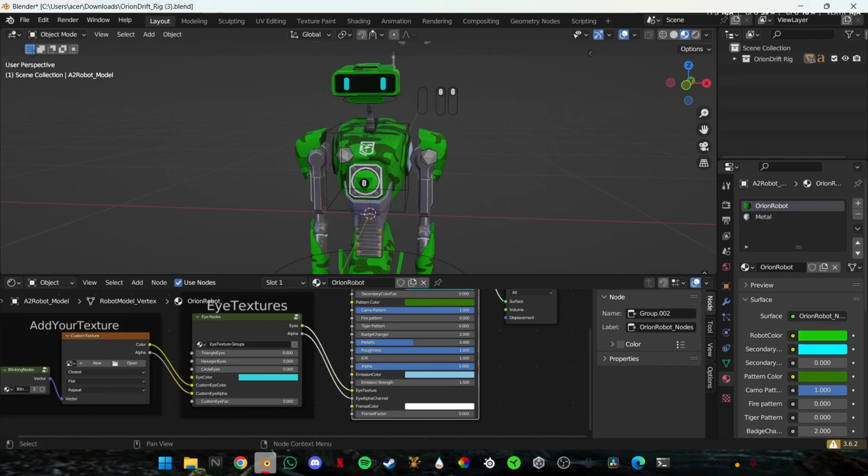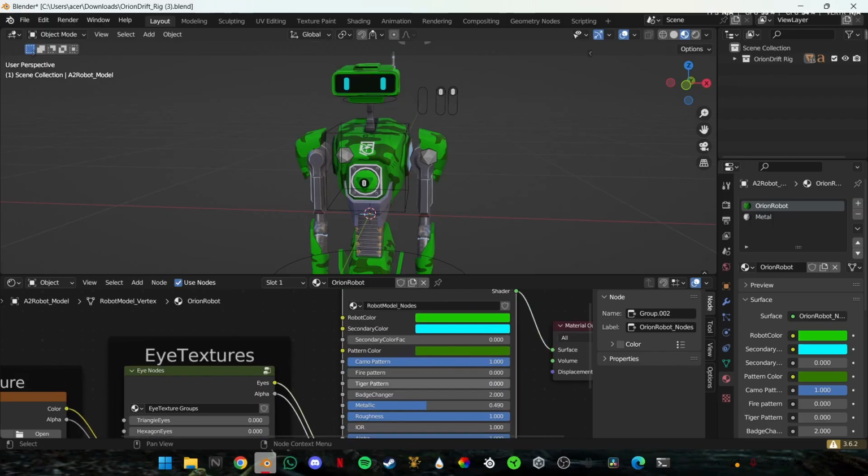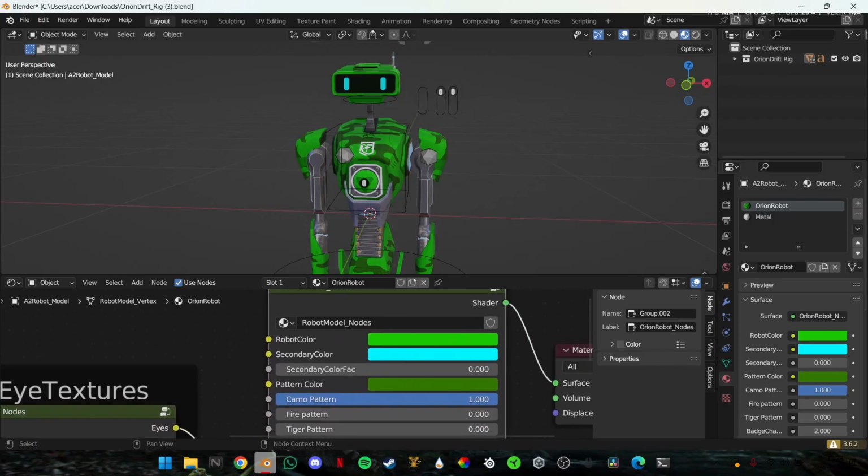Then you can change the emission strength. I'll just keep it like this because it's good. Then you also have secondary color. You can change it for how much it shows. So if you want a second grade of green, like a third one, you can also just make this.